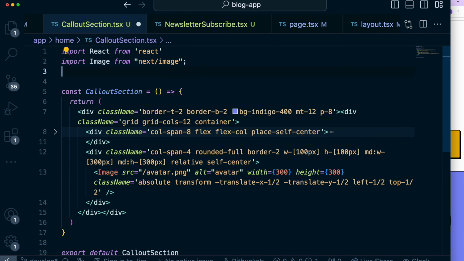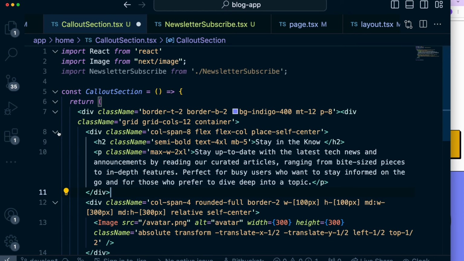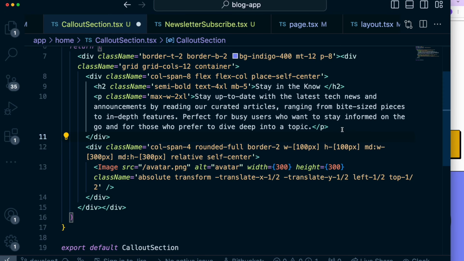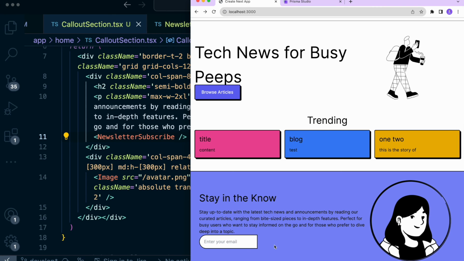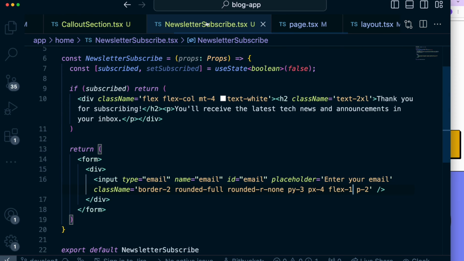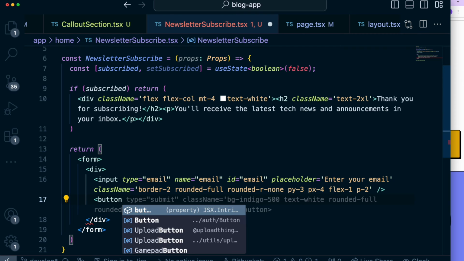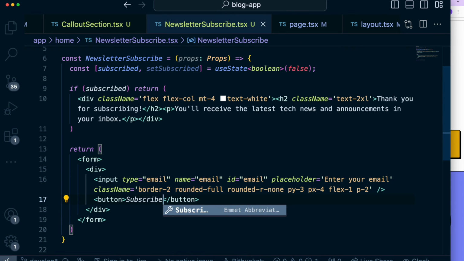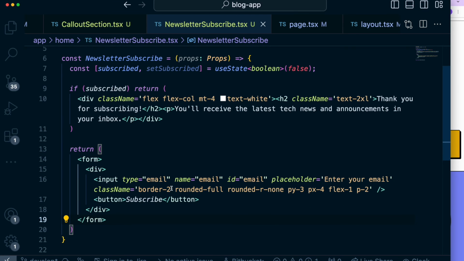Actually, let's go ahead, import this, and see how these changes are happening. I'm going to put this below our, oops, not this, newsletter subscribe. Okay, so this is what we have now, and after the input, we are adding a button that says subscribe. So we're gonna make also a button rounded, but before we get to that, so this one has flex 1.